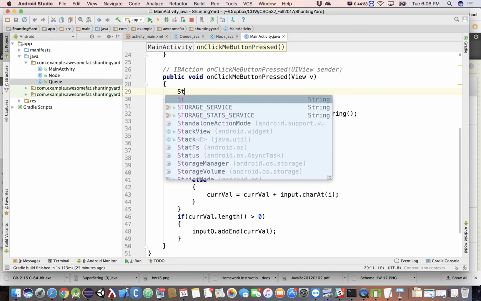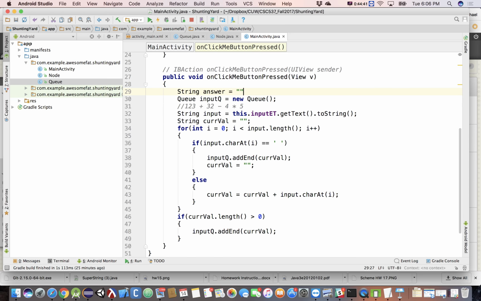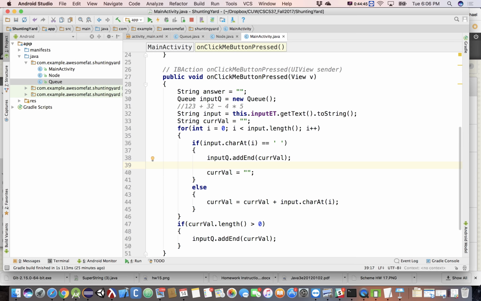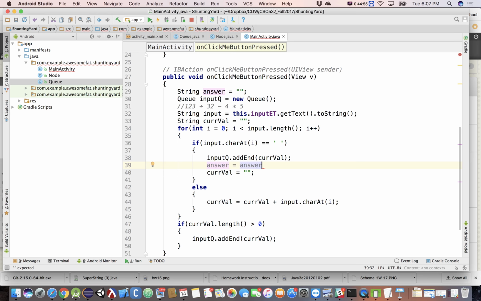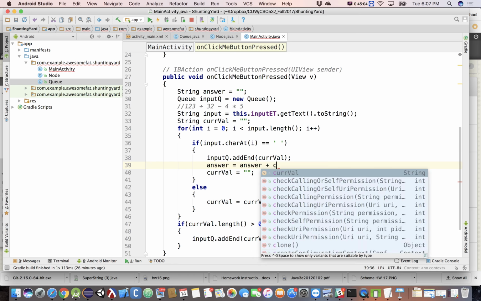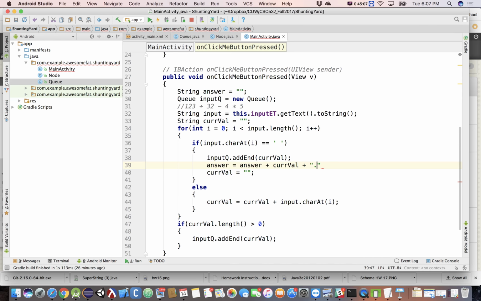So what I'm going to do is create a string called answer, start that off as the empty string. Right before I turn curval into the empty string, I'm going to say answer is equal to answer concatenated with curval concatenated with maybe a space and an arrow-looking thing like that, just to show us the separation.